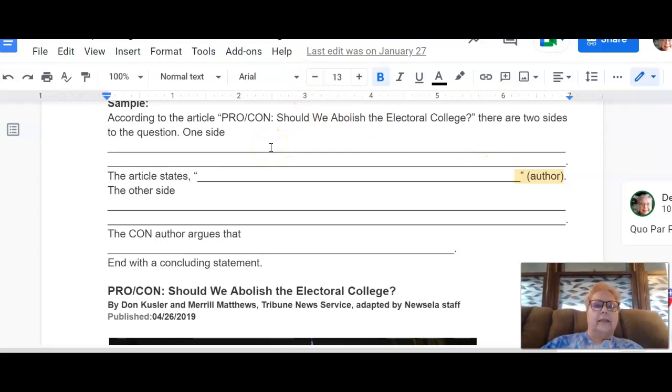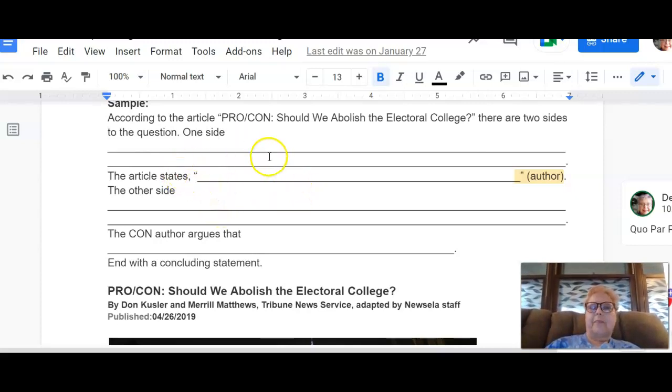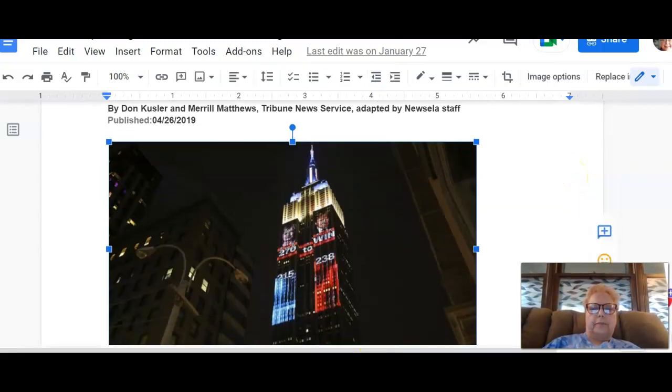One side, whatever that one side says. And then the article, something to kind of back up what you're saying here. The article states, in quotation marks, and at the end, the author's last name in parentheses, and then a period. You do need to follow that format.